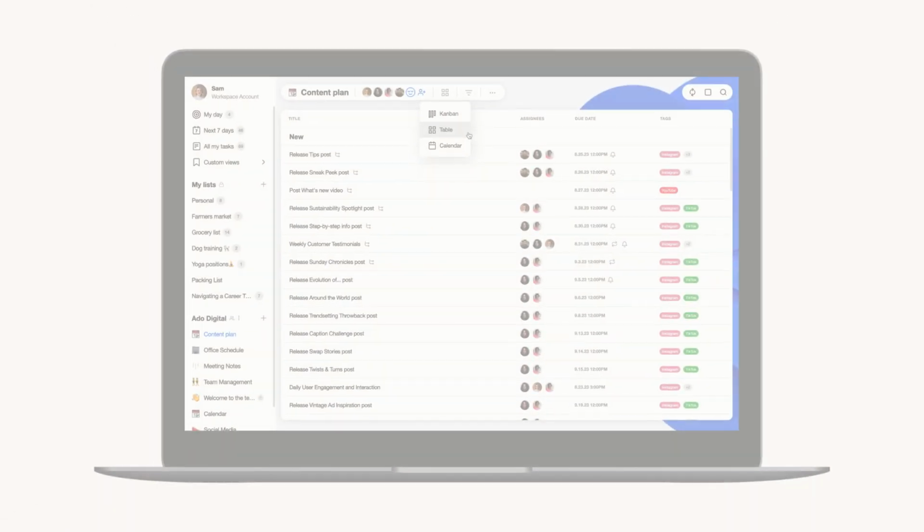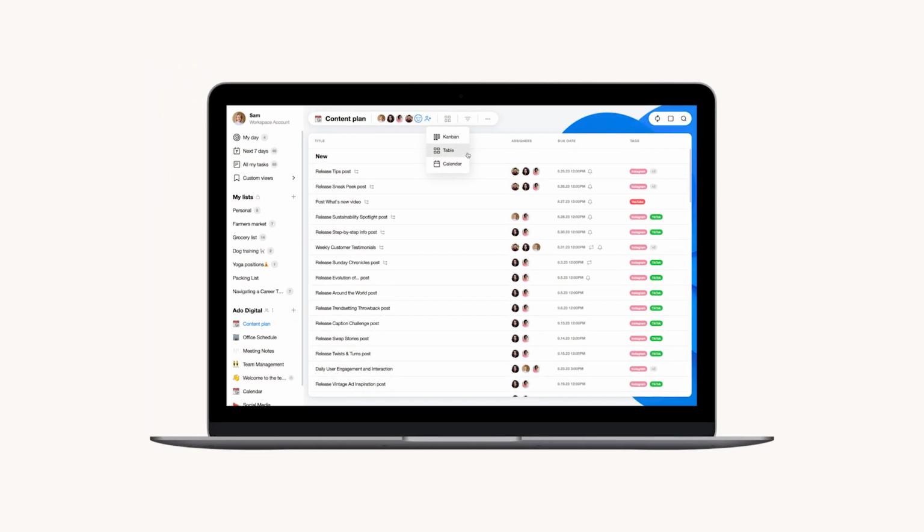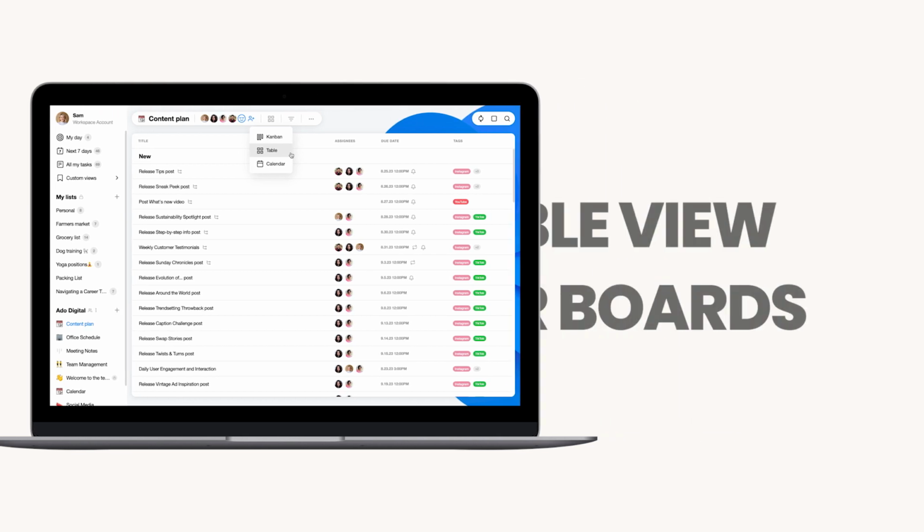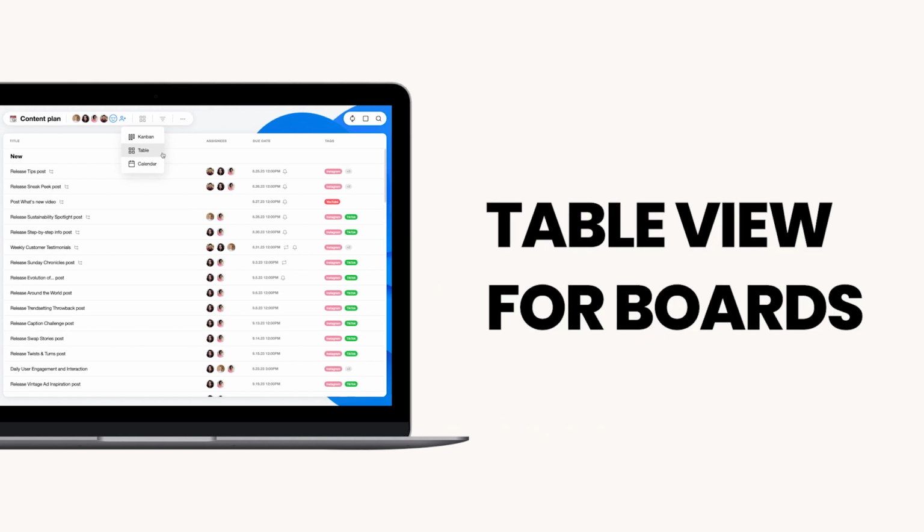Imagine turning your familiar Kanban boards into an organized and customizable table display. Say hello to clarity and control with Any.do's table view for your workspace boards.